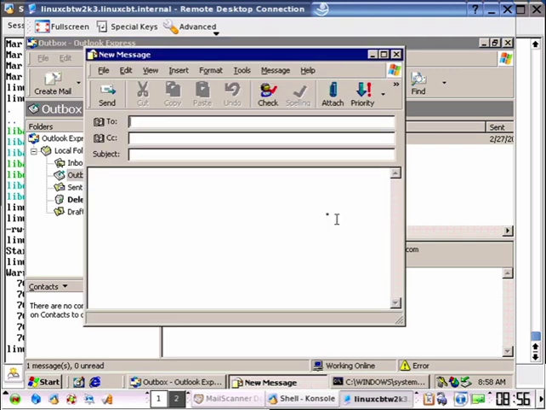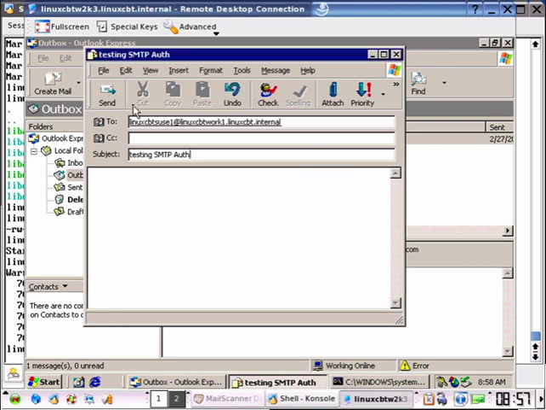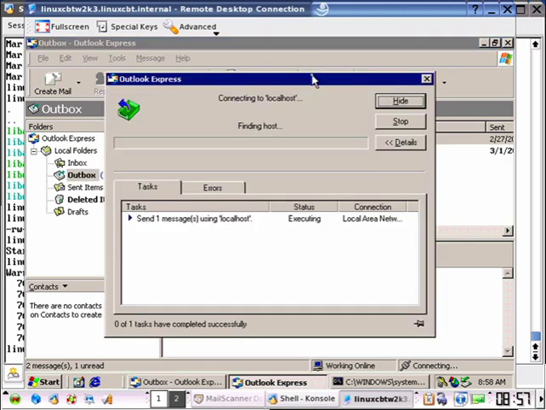Now let's attempt to relay a message. We'll send a message to linuxcbtsuse1 at work1.linuxcbt.internal, and this will simply say testing SMTP auth. Now this is just an Outlook error. It came up once. We'll try to send and receive again.